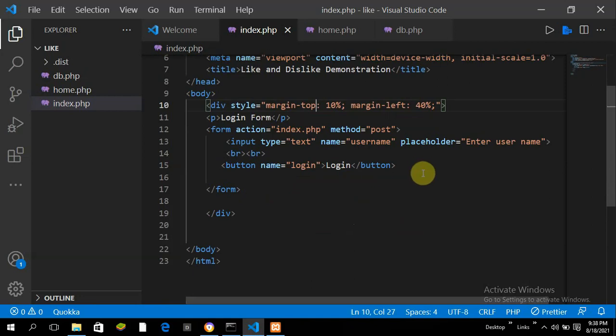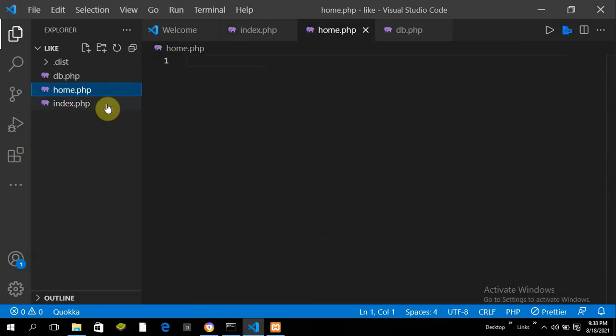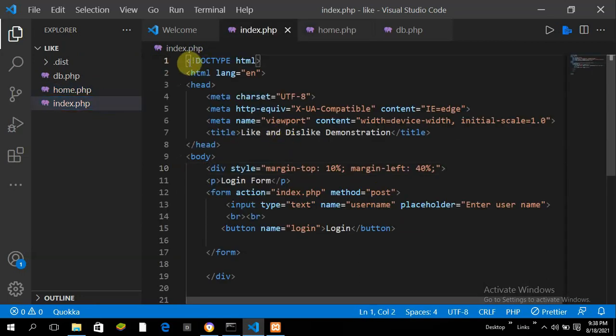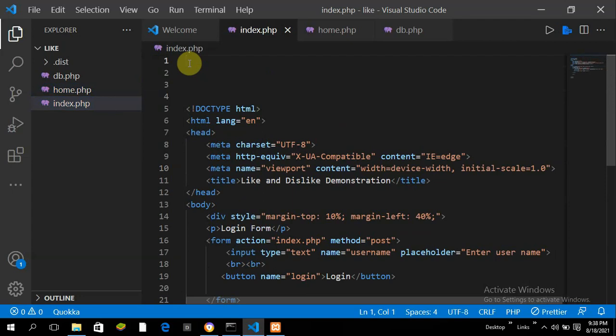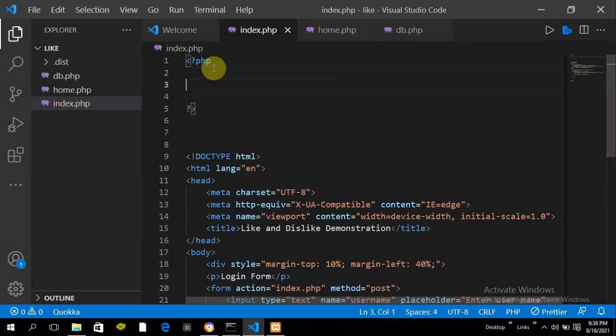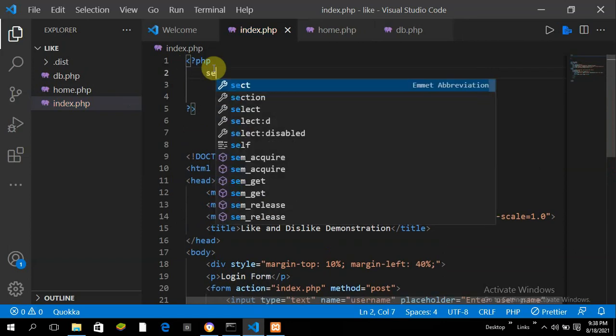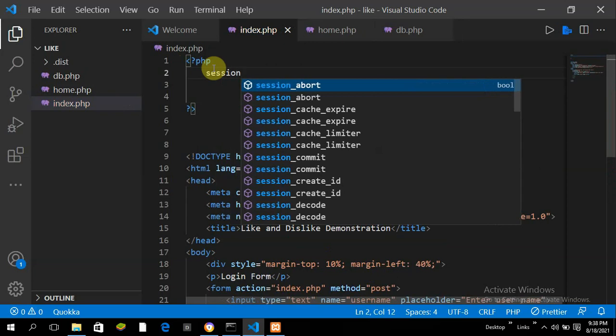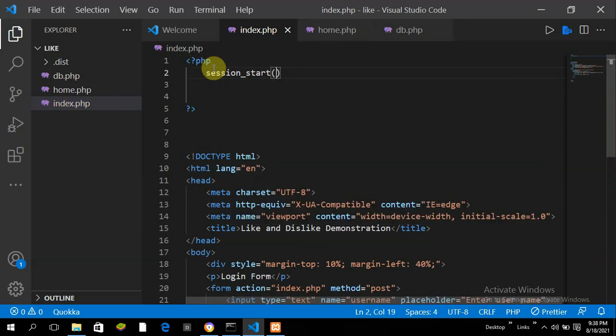Now let's get our login, whereby we will need to get our username, assign it to a session, then if that username is correct the way we've defined it, the user will be taken to the home page here. So let's do that real quickly. PHP, we're going to need sessions, session_start, initializing it.